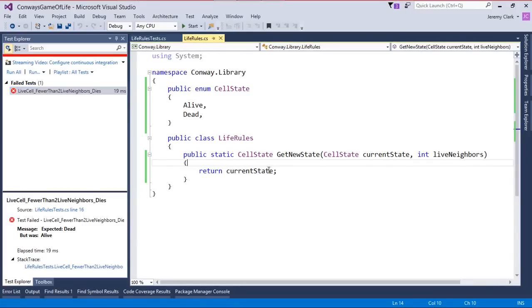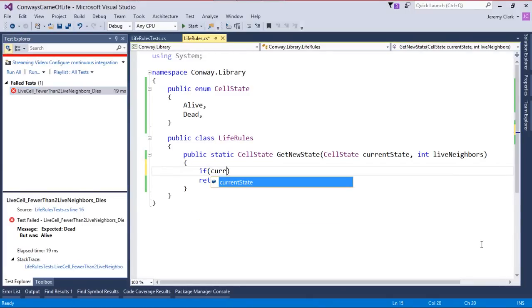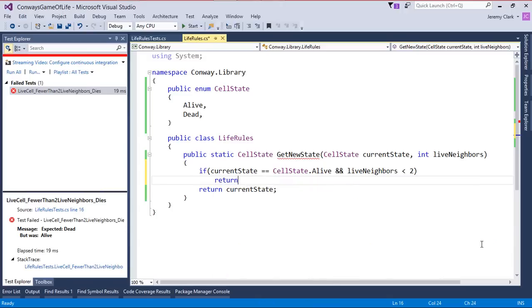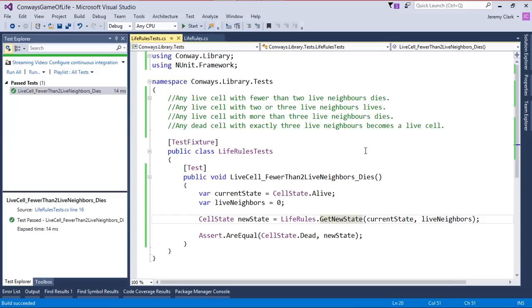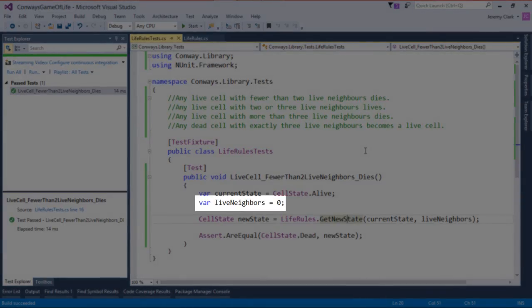So let's write enough code to get this rule to pass. So we can say if current state equals cell state.alive and live neighbors is less than 2, then we'll return cell state.dead. And when we go ahead and rebuild and run our tests, now we'll see that our test does pass.